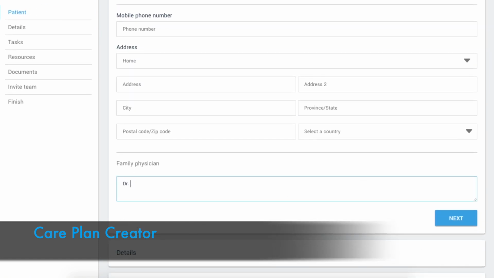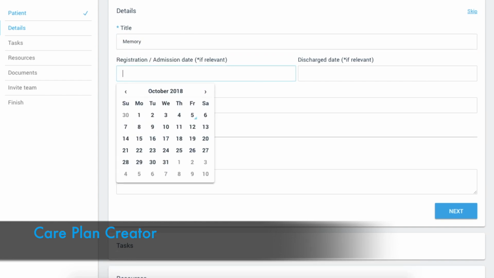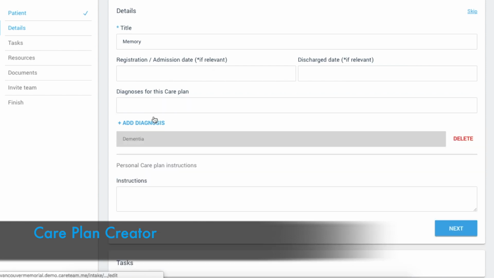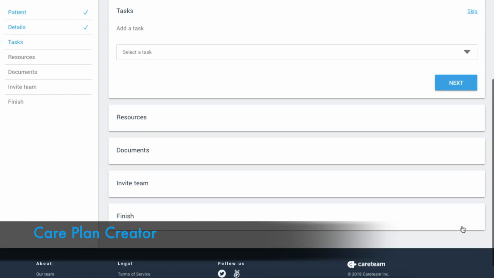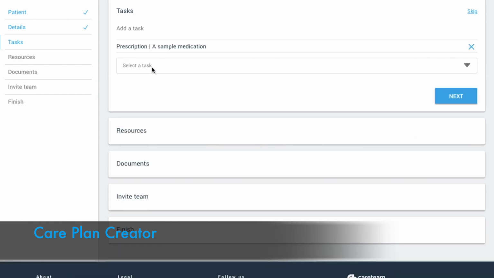Once the person is created, additional address and phone number information can be entered, as well as the family physician. A care plan title is provided, which identifies the care plan. There are optional fields for the registration or admission date and the discharge date. A diagnosis can be entered, and then personal care instructions can be entered, either for the patient or information that's relevant for the caregivers. Then the heart of the care plan, the tasks, which are made up of prescriptions, appointments, or other tasks.